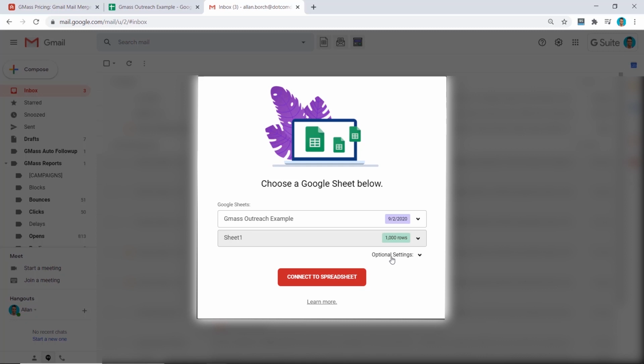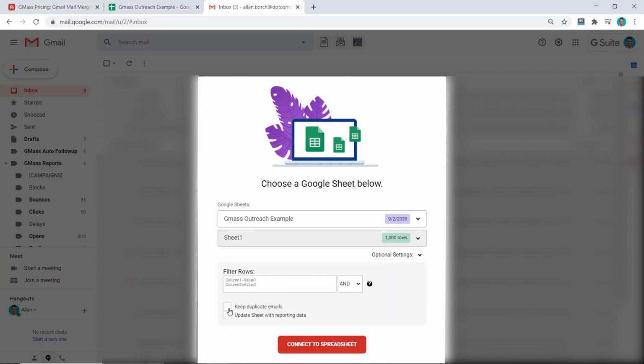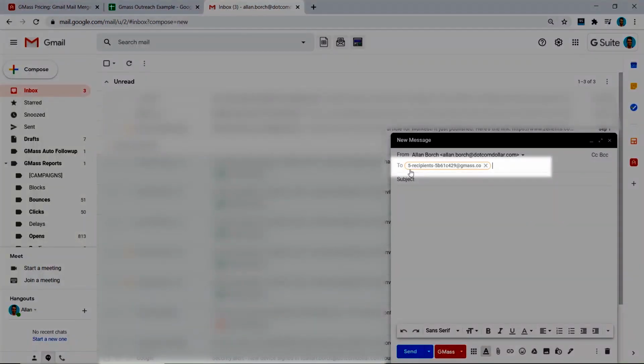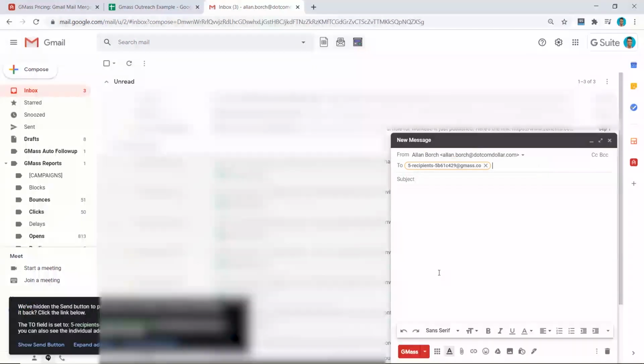Now the next thing to consider is to click on the option settings, and you can keep duplicate emails if you would like. So that means if you have the same person from the first campaign and you want to send it to them again in the second campaign, you can click this button. But if you want GMass to automatically remove it for you, then you just keep it unchecked and then click on connect to spreadsheet. And now you can see there's 5 recipients here, which matches our Google Sheet. So everything is fine so far.